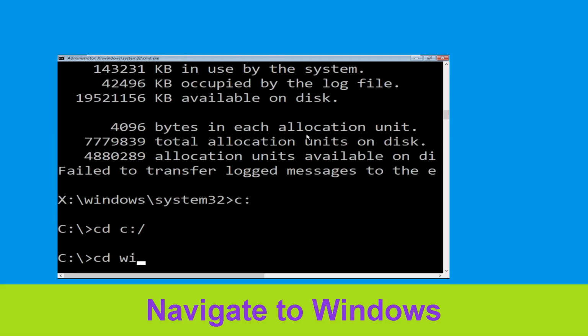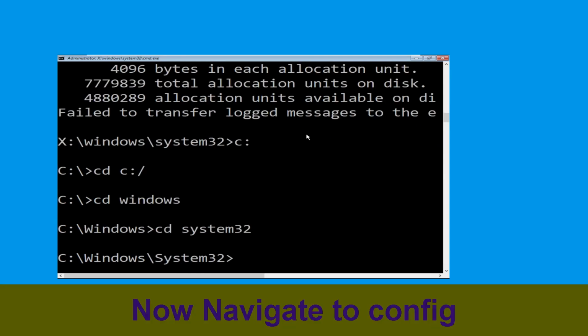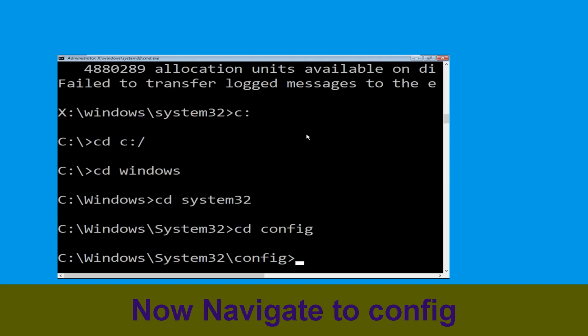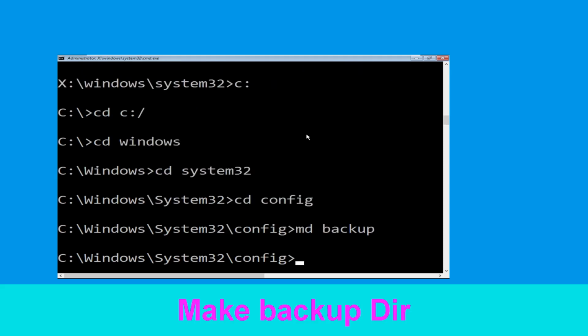Now execute this command. Type cd space windows and simply hit enter. Now type cd system32 and hit enter. Now type cd space config and simply press enter to execute this command. Now execute this command carefully. Type in md space backup and simply hit enter to execute it.